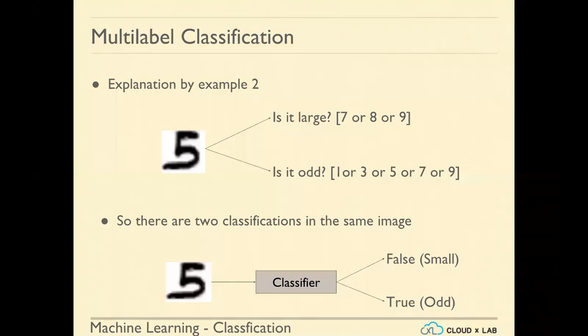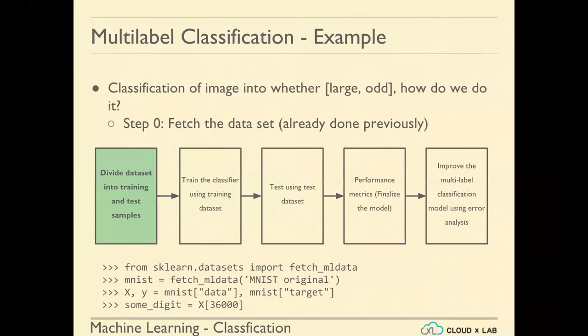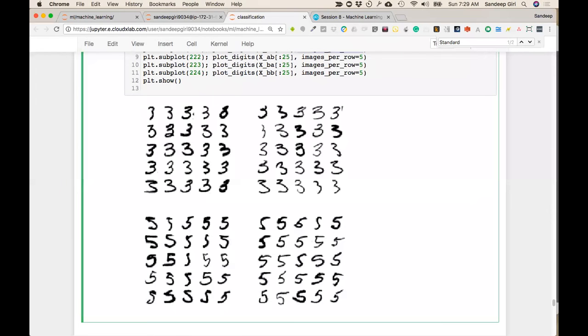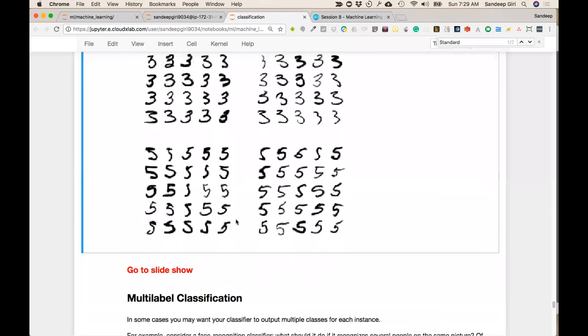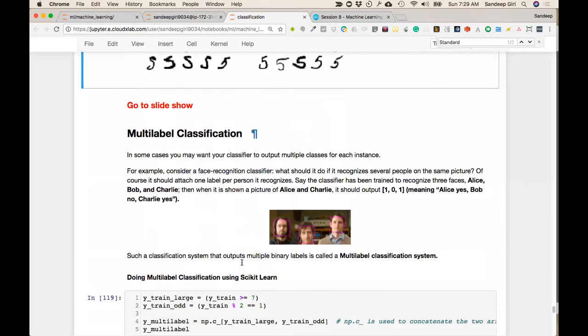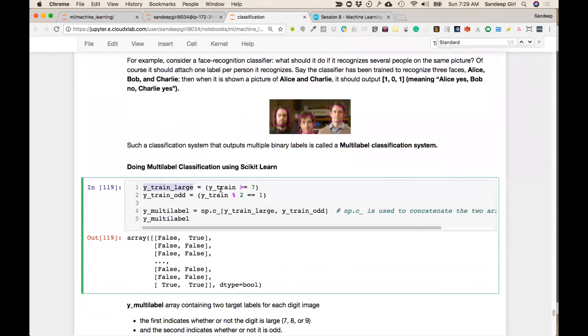All right, so let's take a look. Let me go down here. Here we are converting y train. Remember what was y train? Y train was the right hand side of the values having the labels 0 to 9. So we are creating the first column by saying y train large equals y train greater than or equal to 7.